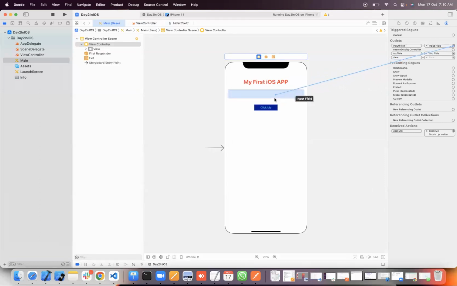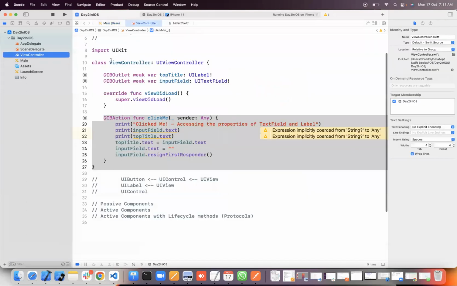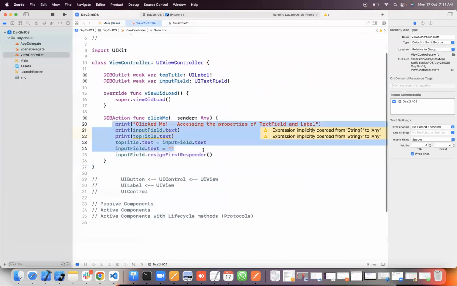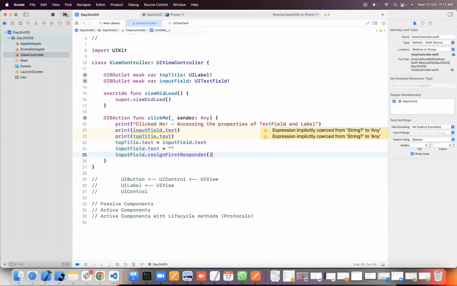For the label you cannot connect. For the button you cannot connect. For the view you cannot connect. Text field means only the text field it can connect. Actions. We have given the action, and whatever logic you want to perform, you can perform here in the button.